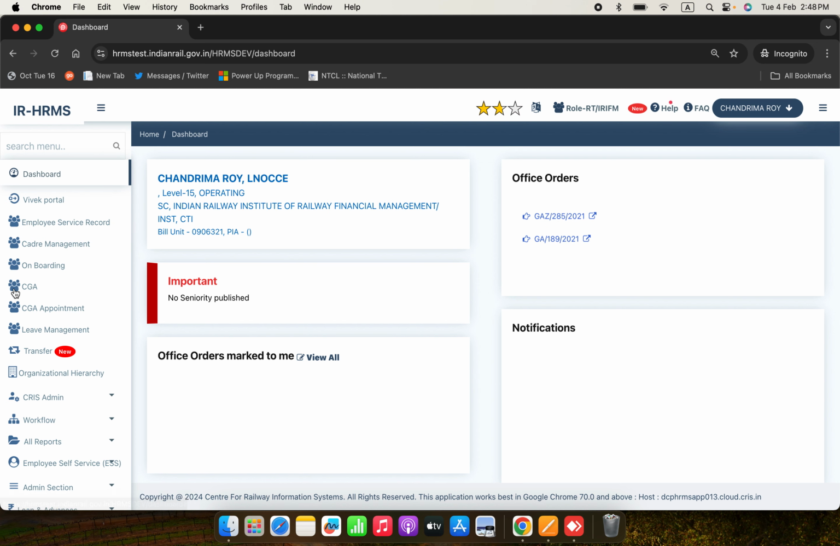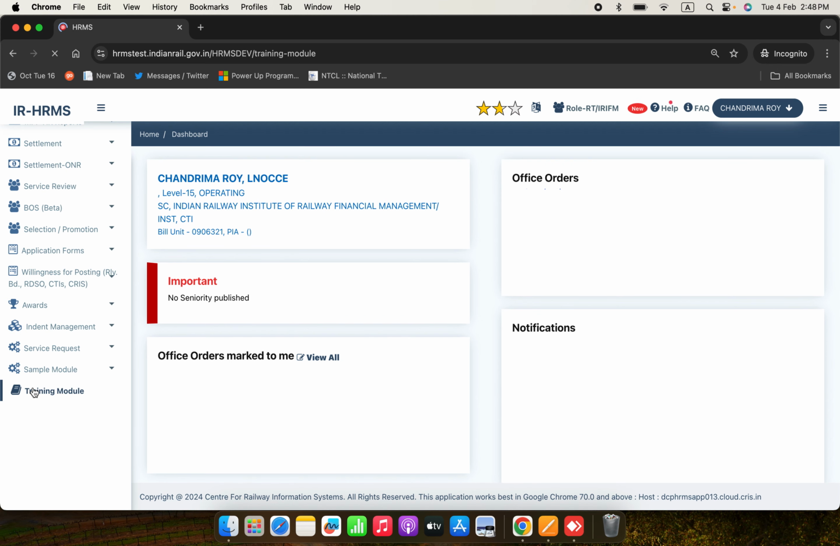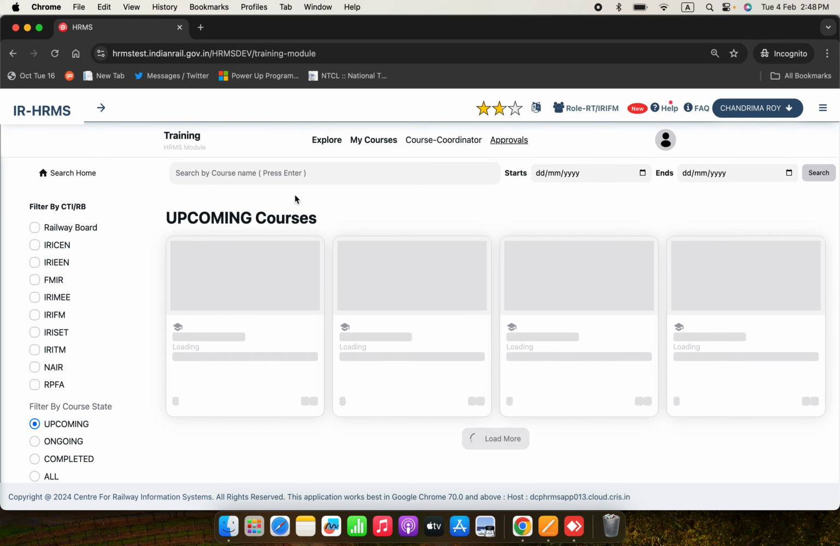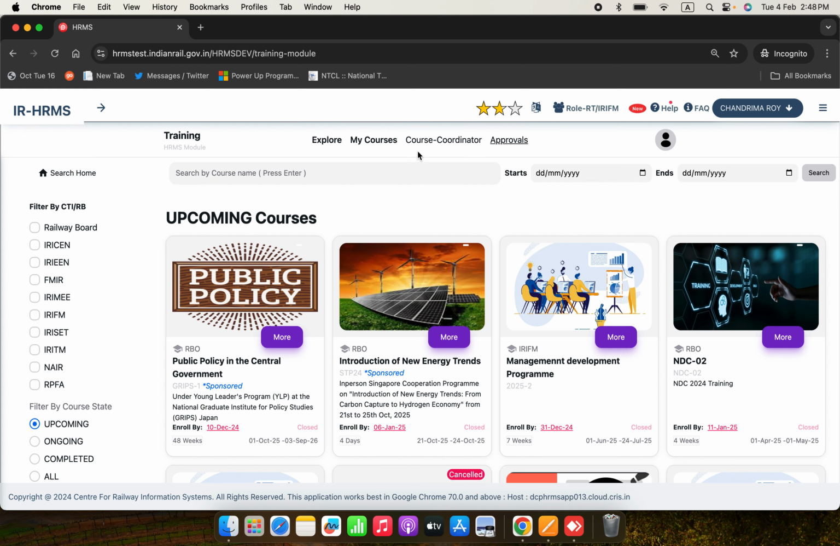To access the training module, log into HRMS, scroll down to the bottom left menu, and go to training module. Here you will be able to see four tabs. The tab called course creator is only available to the officers of CTIs. This is the tab where you'll be able to create courses.